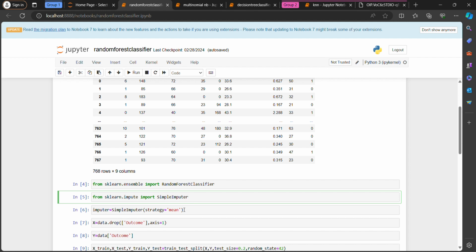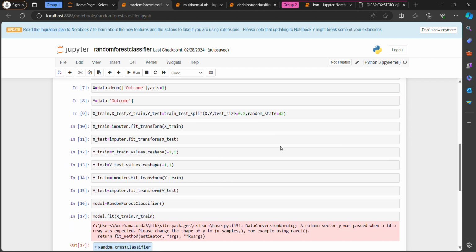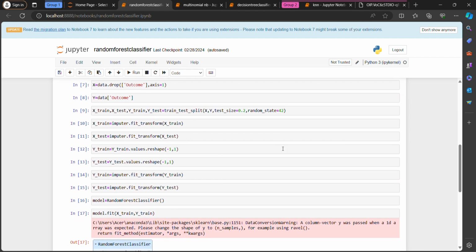Okay, then we are considering the columns from pregnancies to age as x and outcome as y. Then we are training and testing the dataset. So train_test_split of x, y, then test_size equal to 0.2 basically means we are training on 80% of the dataset and testing on 20%. And random_state equal to 42 basically means the split should not change every time we train and test the dataset.